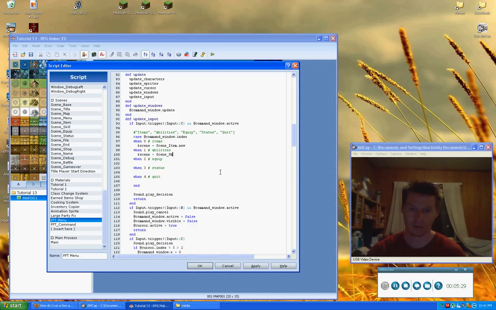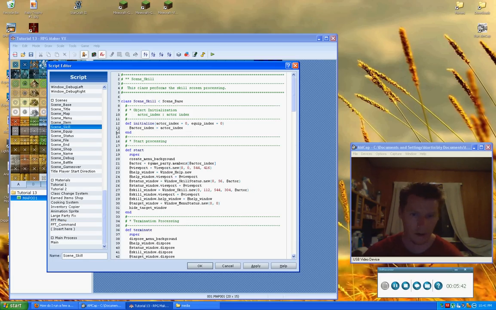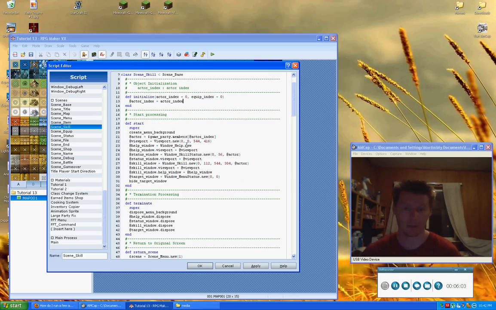Scene skill dot new. And equip, although that is going to require an actor, I think. So what we need to do is we need to fetch the current actor and pass that to it. So let's go double check it. Alright, it wants the actor index, so not the actual actor, but just the index of the actor. And then the equip index equals 0. What is the equip index? Well, that's funny, it reads it in, but it doesn't do anything with it. Odd. Oh well, I guess.